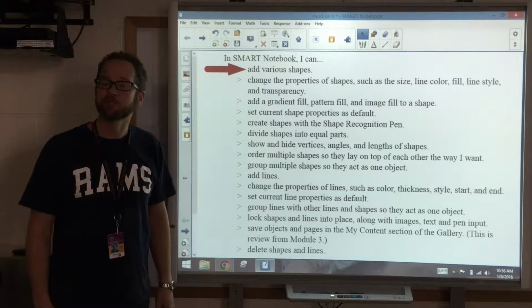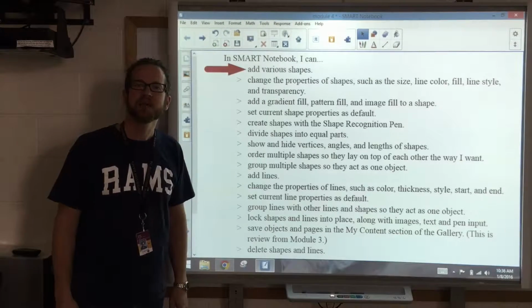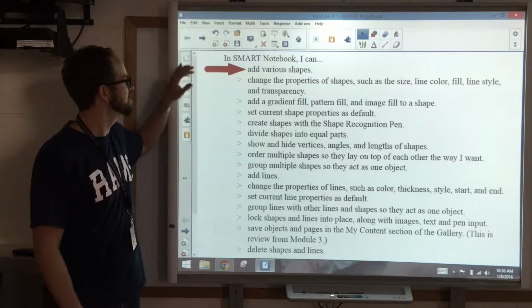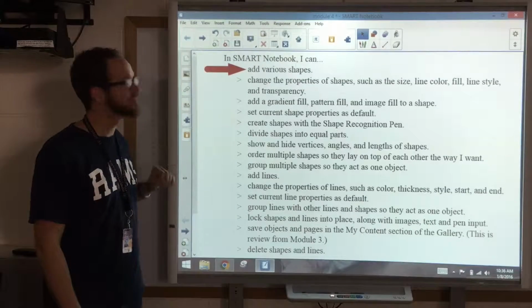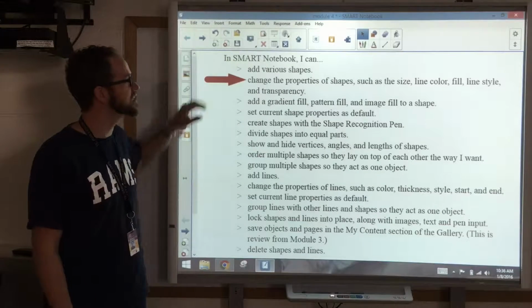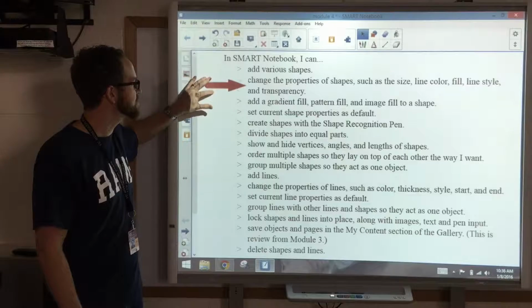Hello and welcome to Module 4 Smart Board Training video, where the topic is adding lines and shapes and manipulating them in various ways in Smart Notebook. So learning targets are, I can add various shapes, I can change the properties of those shapes such as the size, the line color, fill, the line style, and the transparency.